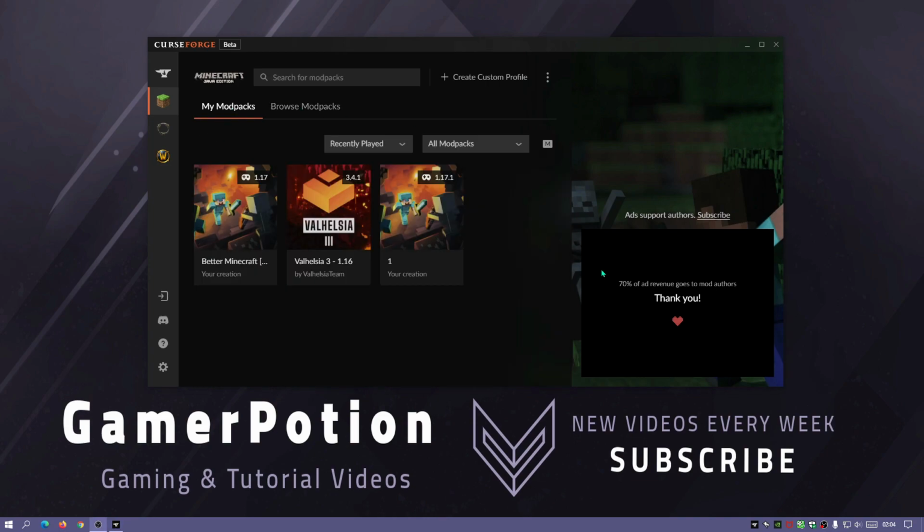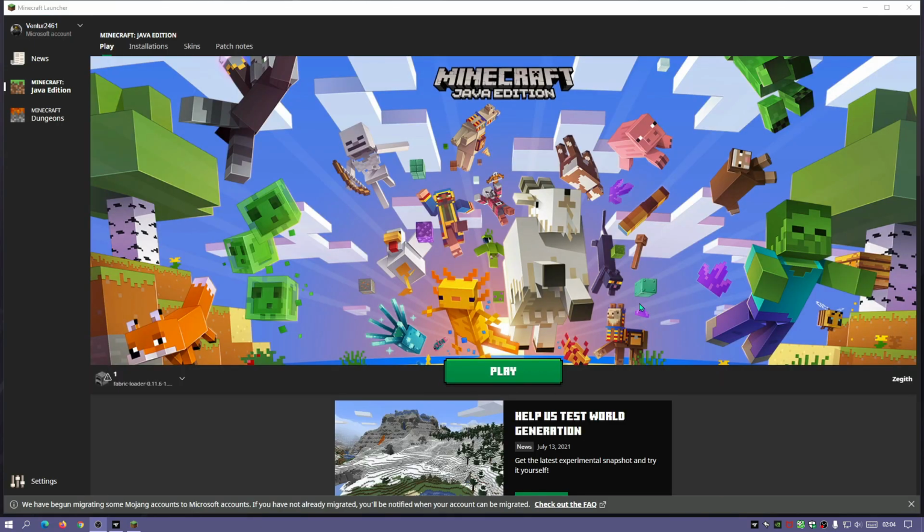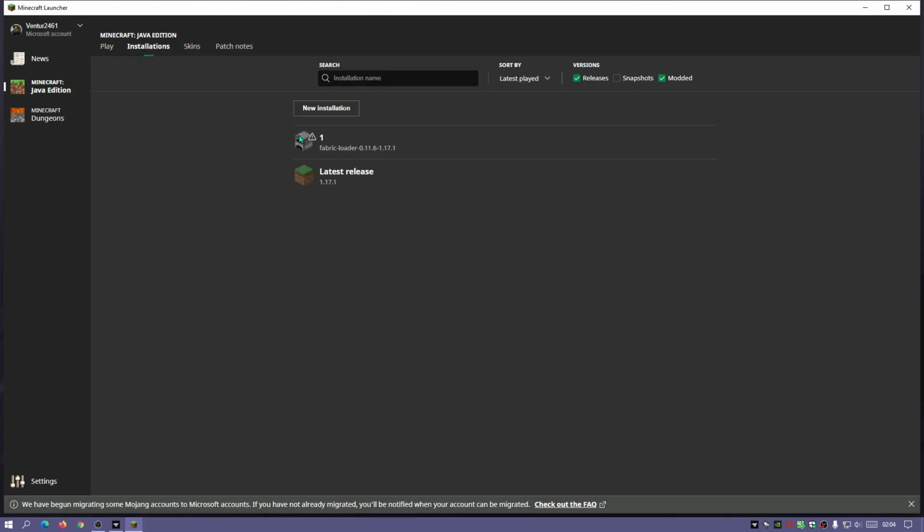So let's go back. Now we can actually click on the play button here for our custom profile with our custom mods. So as you guys can see, it's loaded up the default vanilla Minecraft launcher, similar to previously. And if we click on installations, it's created an installation called 1, which we named it earlier. So we can click on play and wait for that to load up the game.